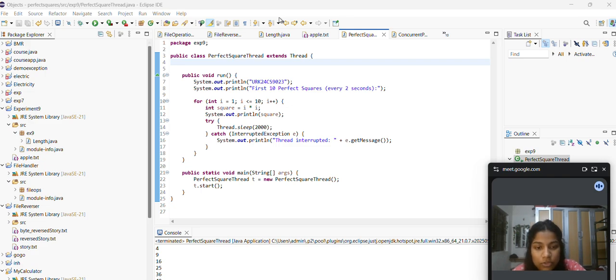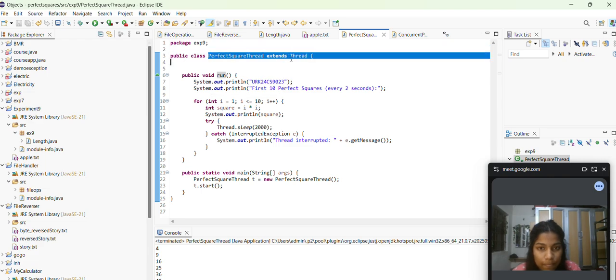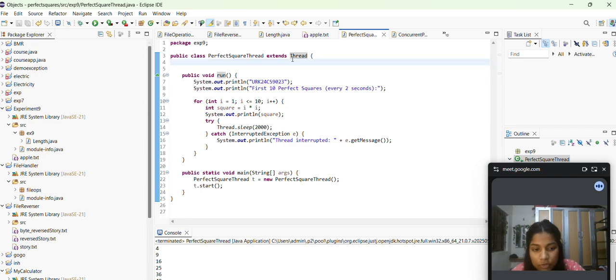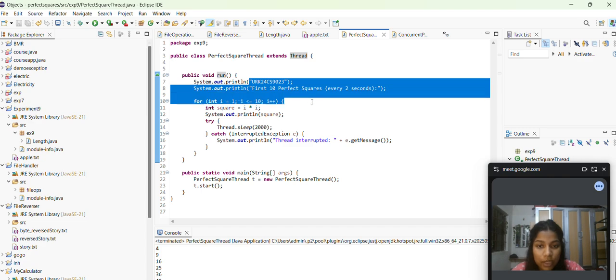So let's look at the code structure. We have a public class named PerfectSquareThread, which extends the built-in Thread class, which means it becomes a thread and can run code independently from the main program. Inside this class we have a run method where the actual task of the thread is written. In this I will first print my ID and the first 10 perfect squares every 2 seconds.